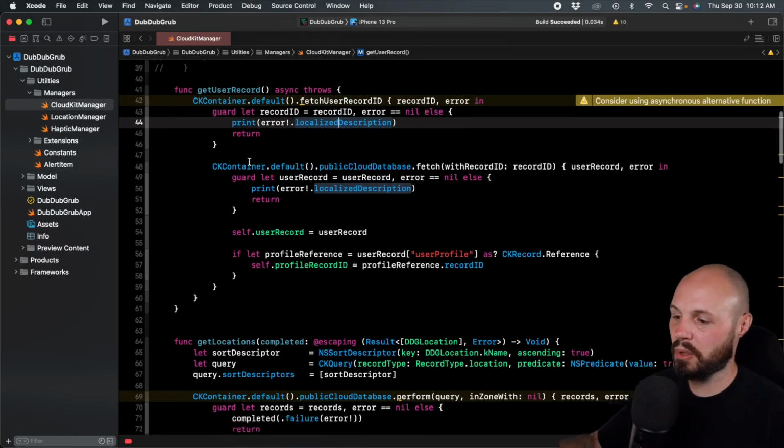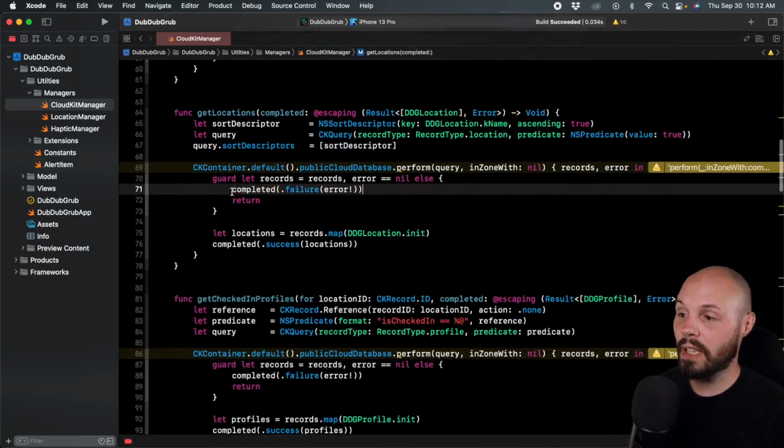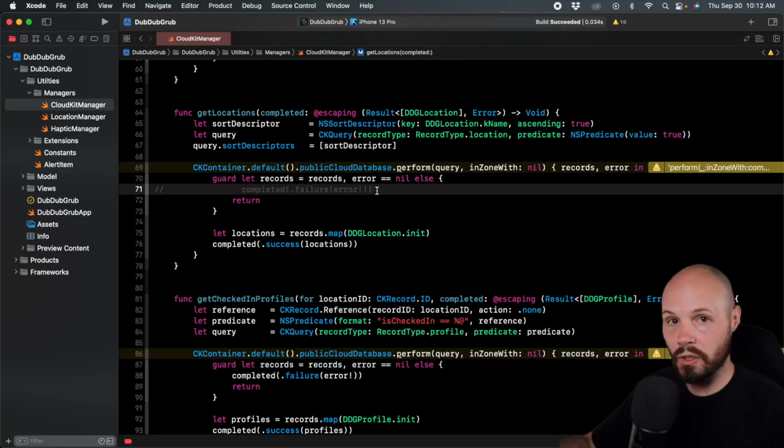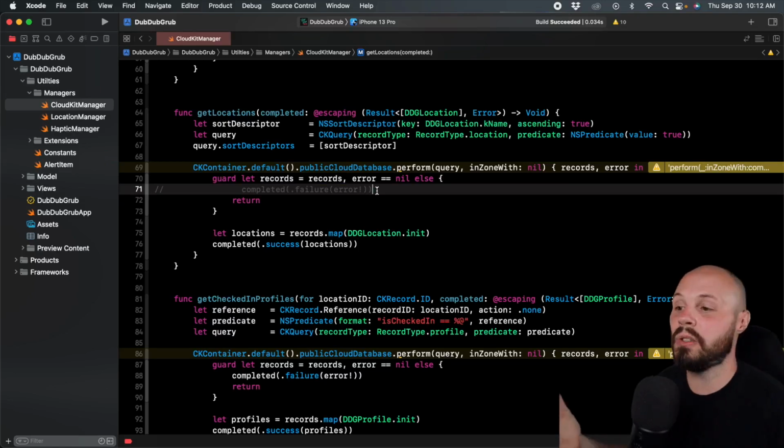Maybe this isn't a good example. Let's go to get locations, right? Where we're calling our completion handler, right? Like if we forget to call our completion handler here, right? If the records doesn't equal that, well, nothing's going to happen. Like the code's going to execute. We're not going to show an error. The app's not going to work. The user doesn't know what's going on. Like the app just hangs. It's like a bad user experience.